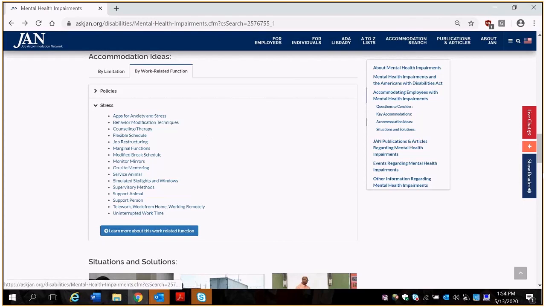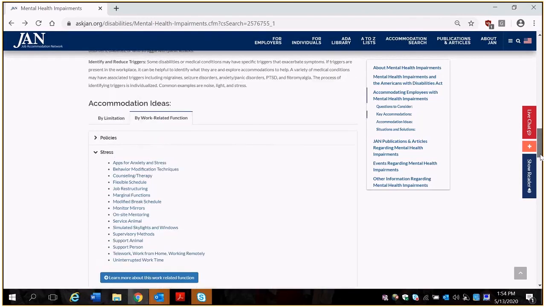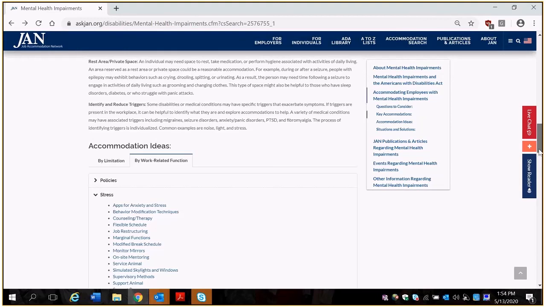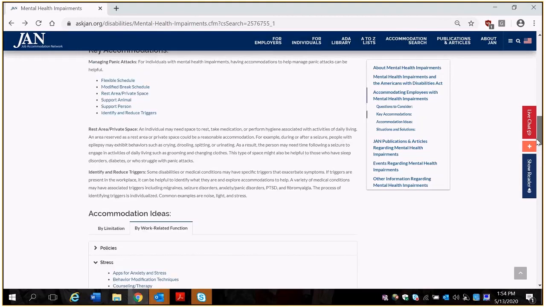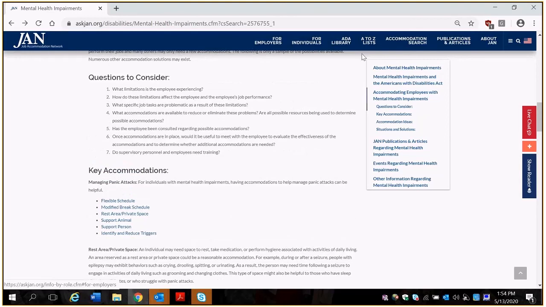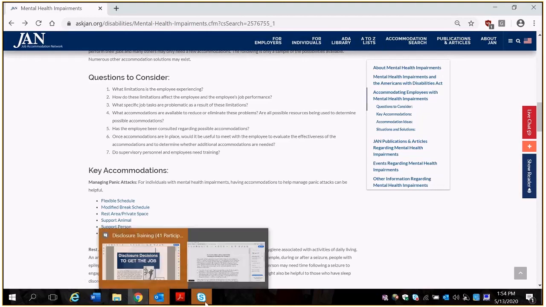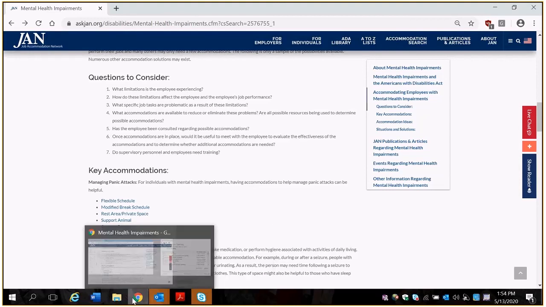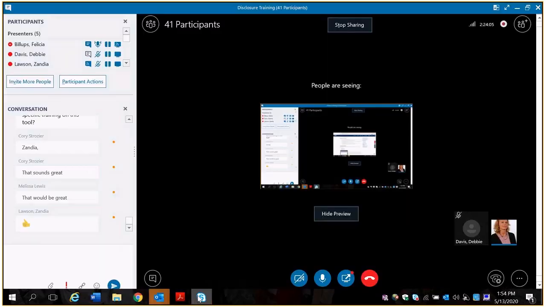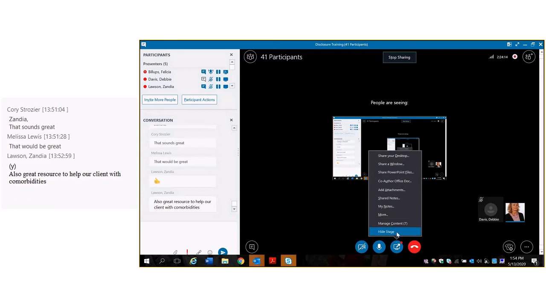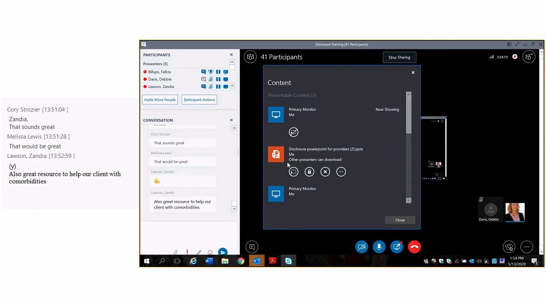So this site will give you a lot of different accommodation options and ways to help your clients be successful. And it's very easy to search because you can search multiple ways at the top. The employers can search, the individuals, there's a library, an A to Z list, but I find that it's very user friendly. So I am going to need to go back to my PowerPoint. A minute.